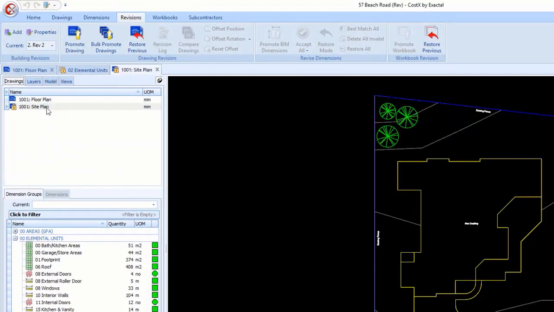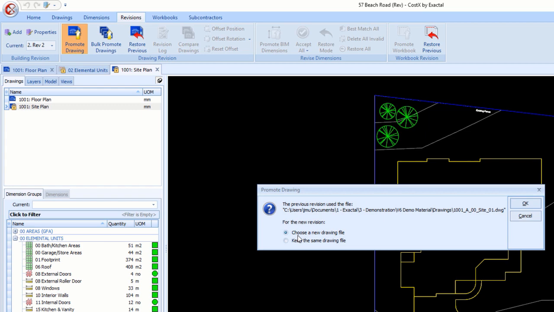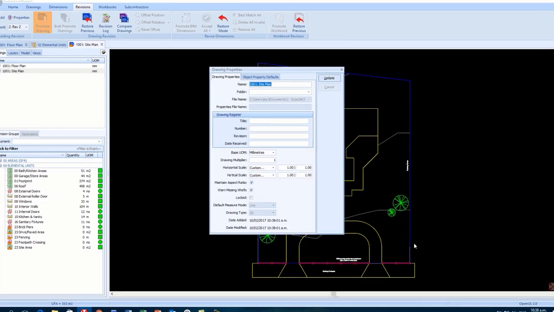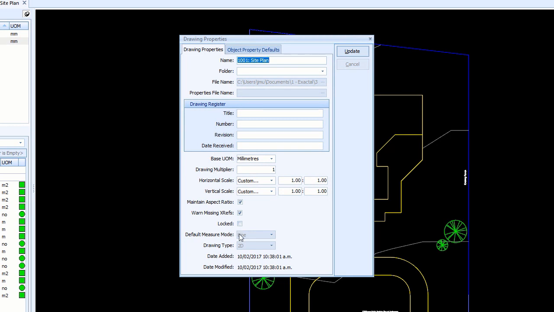However, with the site plan, I'll select the site plan and click on Promote Drawing. This time, we want to choose a new drawing file, obviously because there's a new drawing that's been issued. Click on OK. I could go ahead and look for my new revised drawing, in this case site plan number 2, and then click on open. The drawing properties window will open up again, where it gives you the opportunity to either rename the drawing and put it into a new folder if we want to, and apply any scales if needed. In this case it's a DWG drawing, so I don't need to apply any scales.